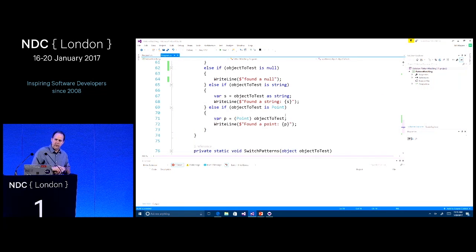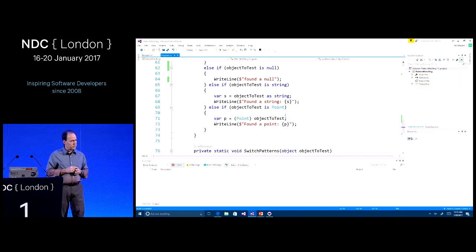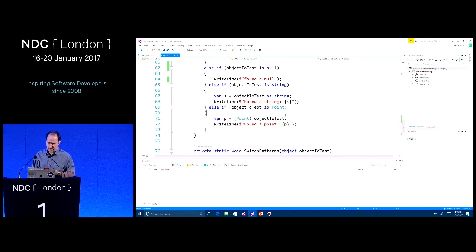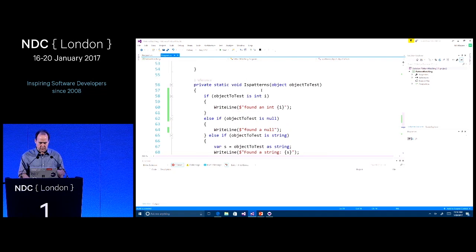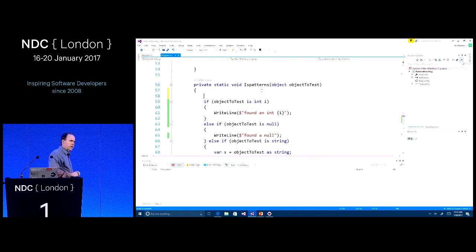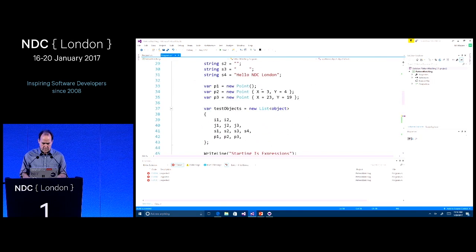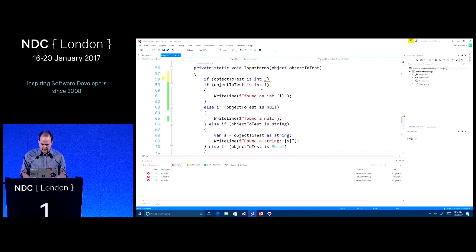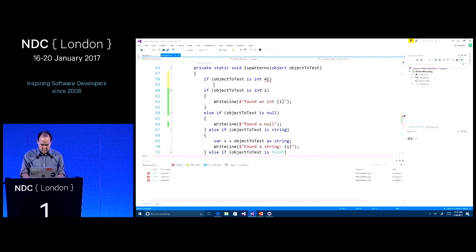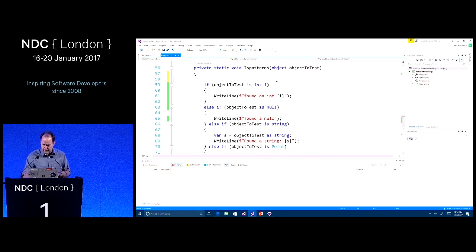Now let's start to expand and really look at the string, and there's a few different things that we can do here that's really fun. So we found a string, we found a point. Well, now let's really start to play and add other interesting things that we want to test for. Let's say I want to test for an actual value. So up here I'm going to say if object to test is int, we had a 5 up there if I remember right. Oh no, we had a 42. Which we can't do with those. We're going to start adding those in the switch.